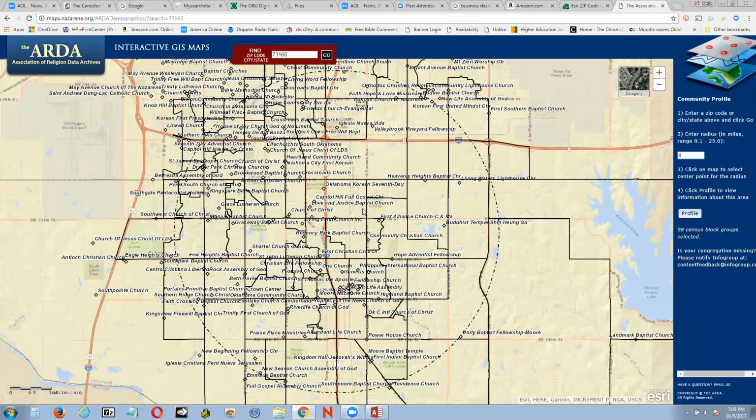This is a database, okay? And this allows me to see who are my real competitors. We know this, for example: the average person or family will drive 12 minutes to go to church, and then it drops. 18 minutes is about a maximum.